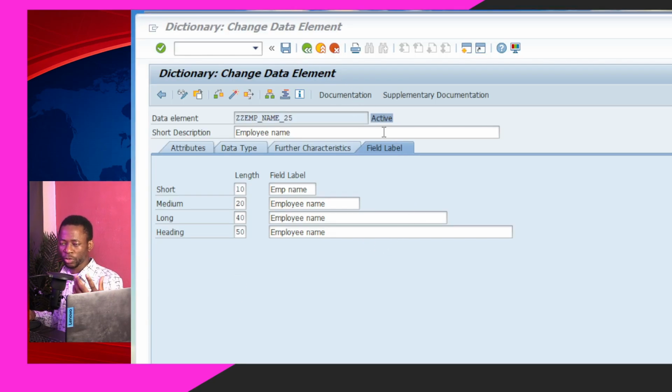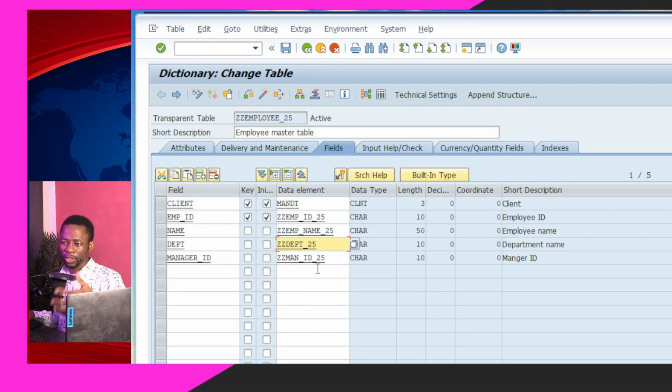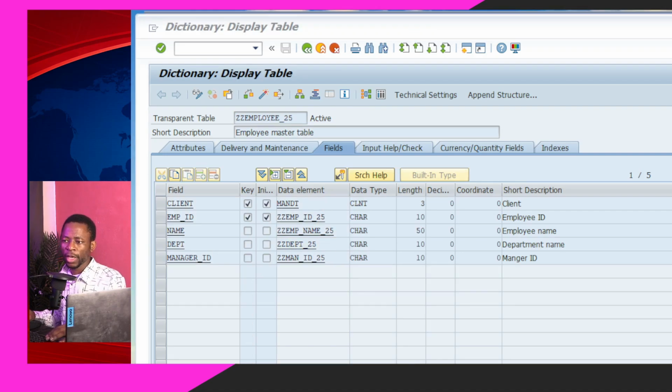So when you need to use this table or you need to use this data element, you have access to it. So if you do not activate, you will not have access to it. Okay, so likewise do the same for the other two data elements that were created. Yeah, so with that done, our employee table is now created.